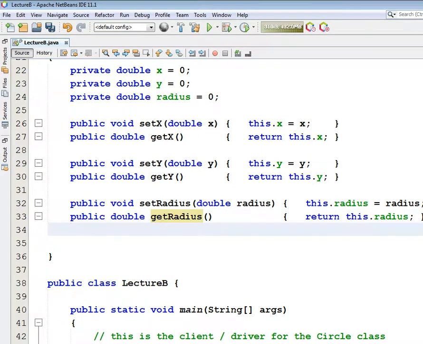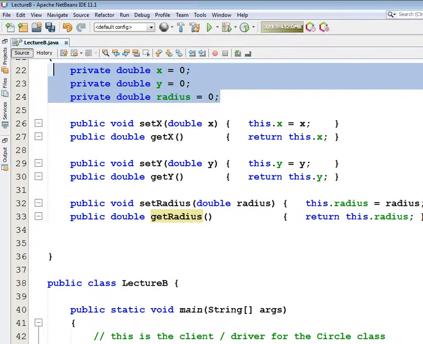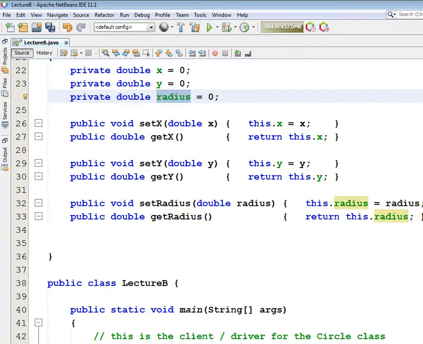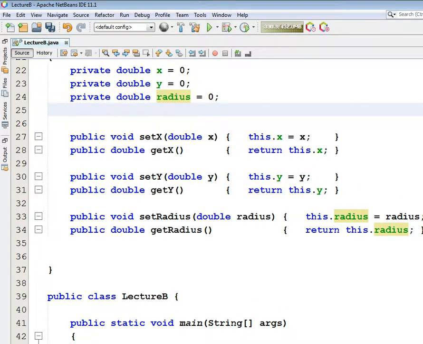Now, I did not provide in my UML a set area. People get in the habit of thinking that they need to provide a setter for every value. Why is there no set for area? We don't have an area variable. We don't need an area variable. Our area is always going to be calculated from radius. The tendency is for people to think that if they have a getArea method coming up, they have to put that in as a member variable.